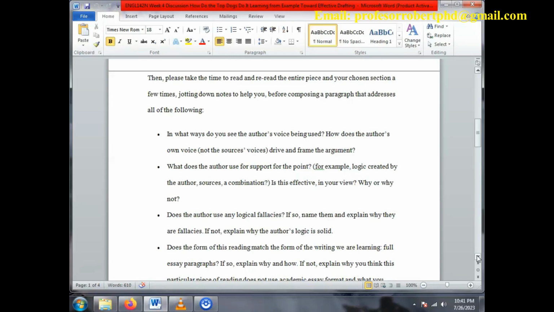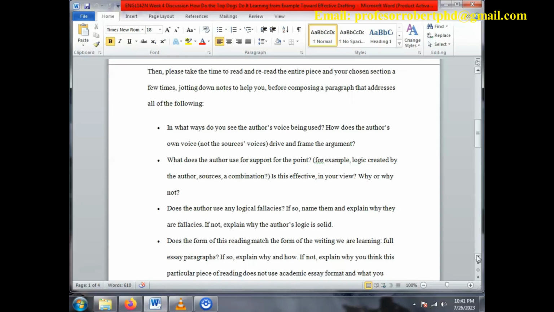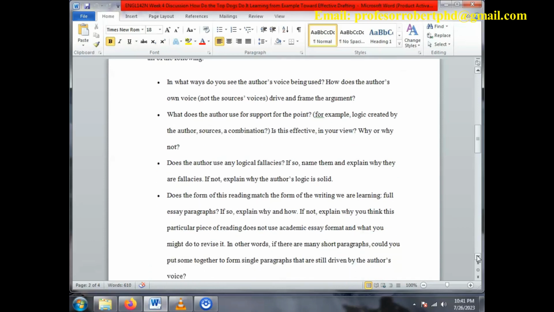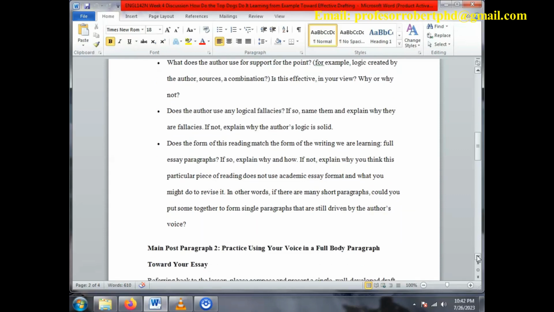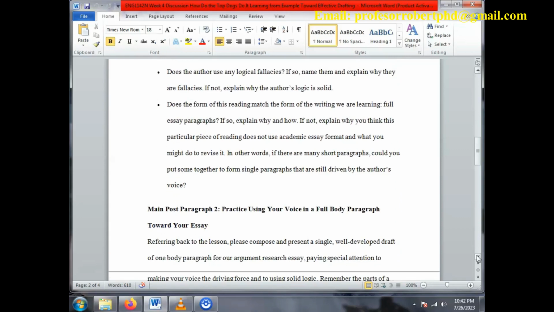In what ways do you see the author's voice being used? How does the author's own voice, not the source's voices, drive and frame the argument? What does the author use for support for the point? For example, logic created by the author, sources, a combination. Is this effective, in your view? Why or why not? Does the author use any logical fallacies? If so, name them and explain why they are fallacies. If not, explain why the author's logic is solid.